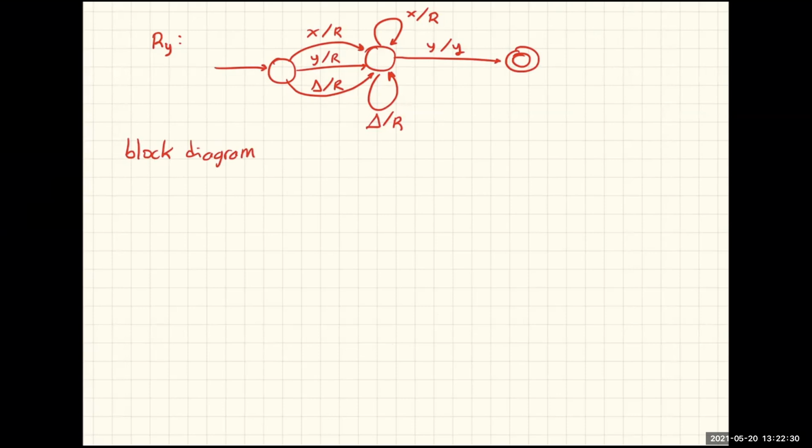Now we can draw this as a block diagram, and this block diagram will execute machines in order. For example, if you want to write an X and then move to the right and then write a Y, we could just write it like this. And this will execute machine X, then machine move to the right, and then machine write a Y.